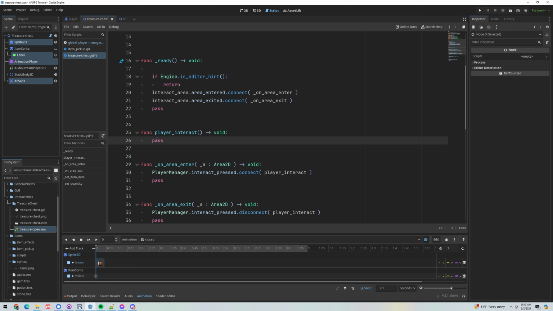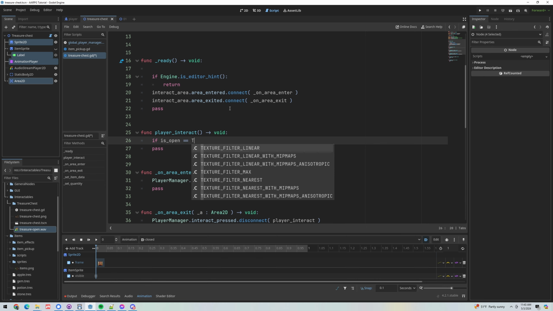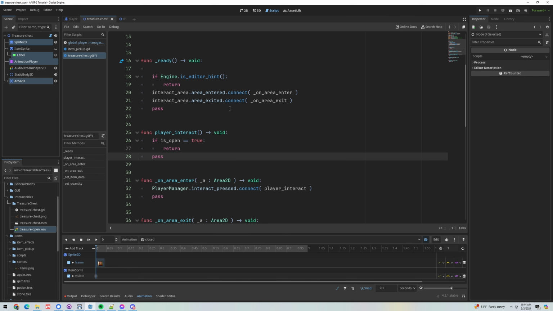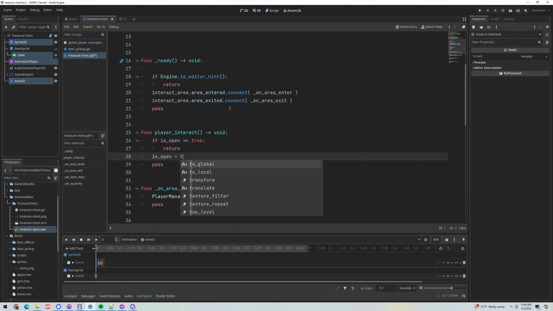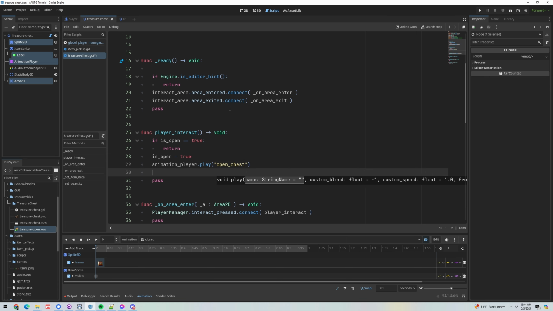So player interact. What's going to happen when the player interacts with the chest? First, we're going to just check if the chest is open. You know, if it's open is true is exactly what we're checking for. So if it's open, we'll return, because we don't want to do anything. Otherwise, we'll just ignore it. But if not, then we'll set is open to true, because now it's going to be open. And we'll grab our animation player and we'll play the open chest animation. And then we want to add the items to our player inventory, assuming we've got them.